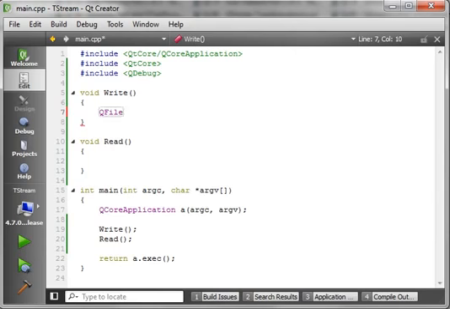We want a QFile, and we'll just call this file, and we want to give it a constructor with a file name. Now, if you remember from previous tutorials, the QFile class opens a file and closes a file and does things of that nature. So what we want to do is put it wherever you've been building these, test, and I'm just going to say myfile.txt.